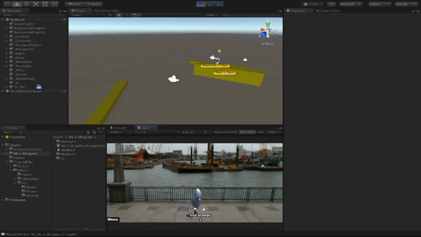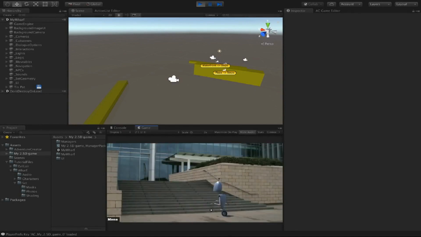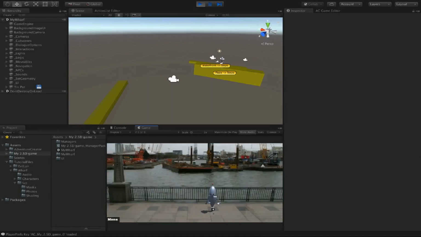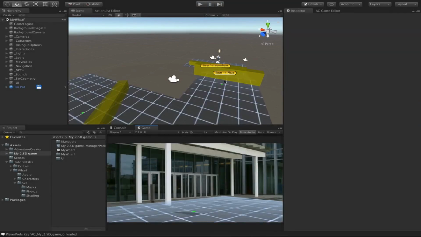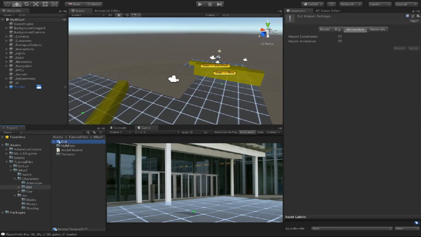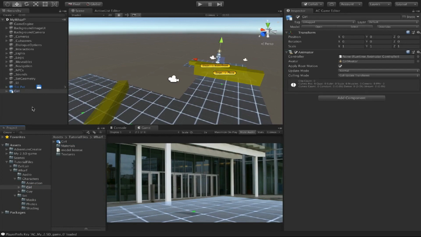Up to this point, we've been making use of Tin Pot, who's the 3D demo game's player character, but now it's time to make our own player character that suits the Soon a little bit better. We can find a model for our player inside Tutorial Files, Wharf, and then Characters, and then Girl. And you can see we have this girl model file that I'll just drag into the scene.